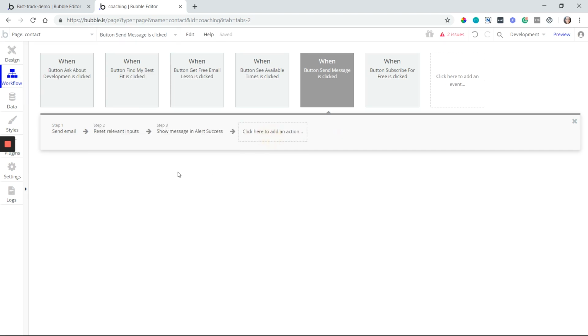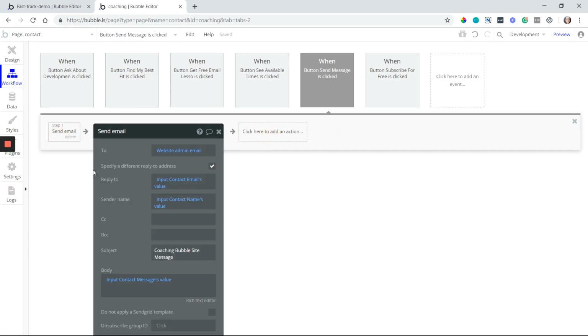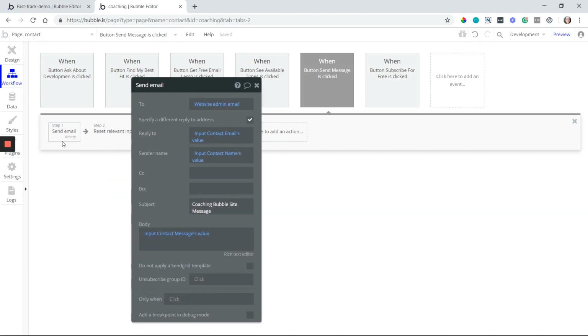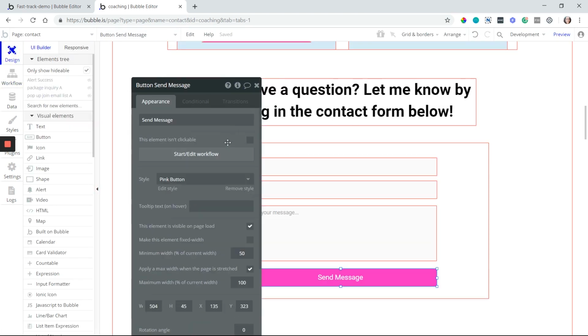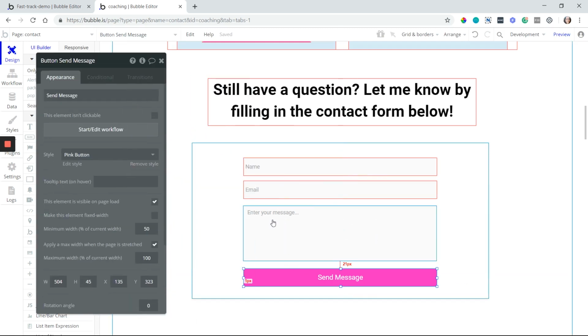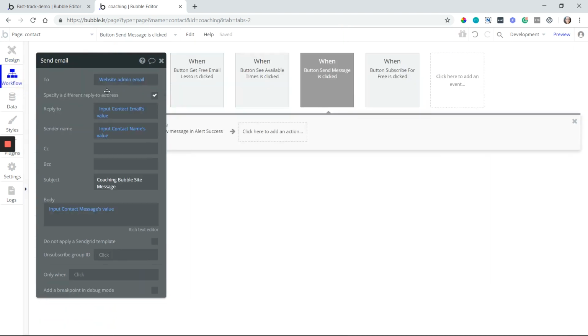And let's go back to our send email because it's the same type of thing. So here's a send email action. And the recipient of the email, since this is a general contact form that I want users to fill out so that they all go to me as the owner of this application, I'm having this go to the website admin email. Now, this is something that you set up in your settings for what your website admin email is, but I could also type in here a custom email address if I wanted to.